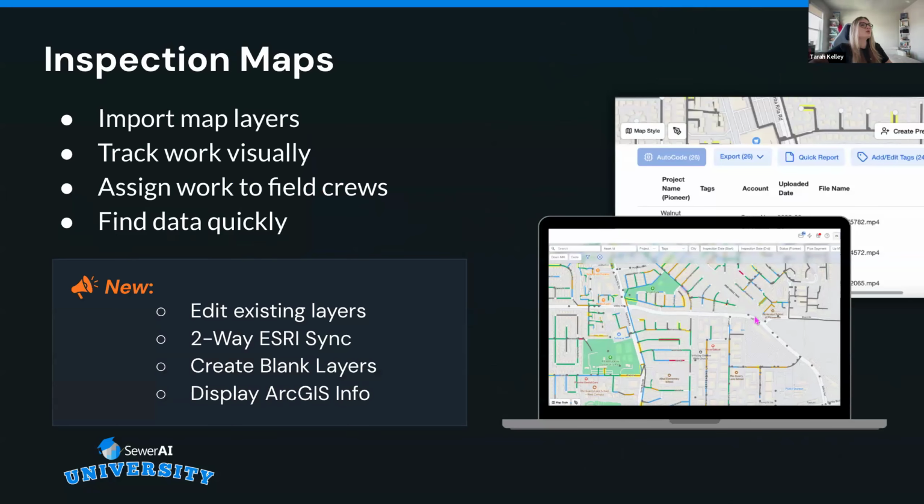All right. So starting off with our inspection maps, we're going to go through all of the things that we've had historically. We're going to go over how to import different layers, how to track your work visually, how to see things on the map, filter down, maybe assigning work to your field crew. But we're also going to be going over some brand new things today.